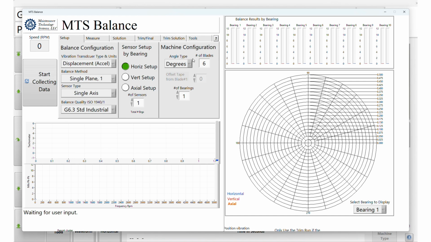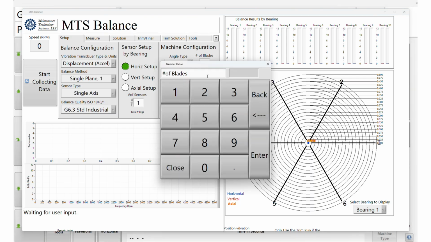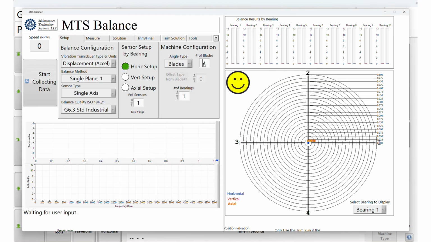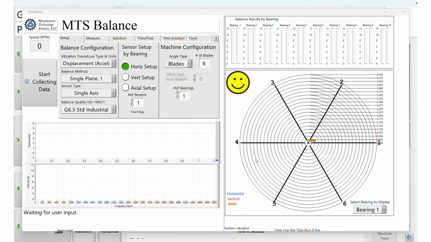We also have the machine configuration column. So as we are balancing, we can change whether we want to balance in degrees, which would leave it like this, or change to blades and get a default 6-blade system here. And we can change that to however many blades we have, and it will automatically update and help depending on what you are trying to balance with.